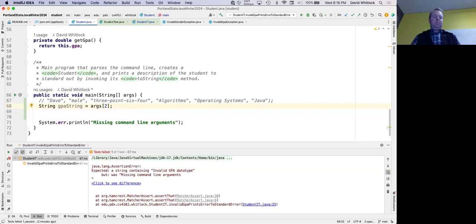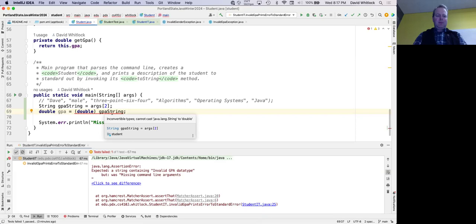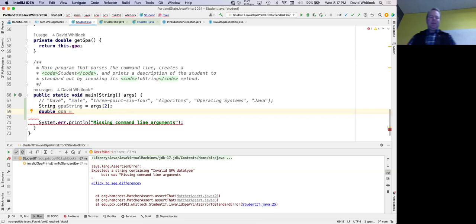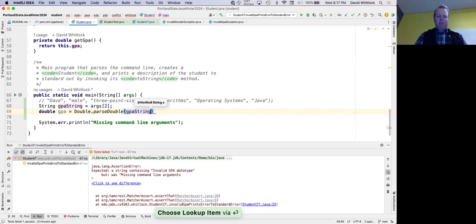And how do we test whether or not it's a valid double? Like atoi or something like that in C++, whatever it's called. Or try to cast to a double. Yeah, let's try that. So double GPA equals casting the GPA string to a double. The compiler doesn't really like that. Inconvertible types. Okay, this was a detail in the language lecture, I think. There is a static method of Double called parseDouble, and we'll send in the GPA string. That's cool. Okay, so that's the GPA.